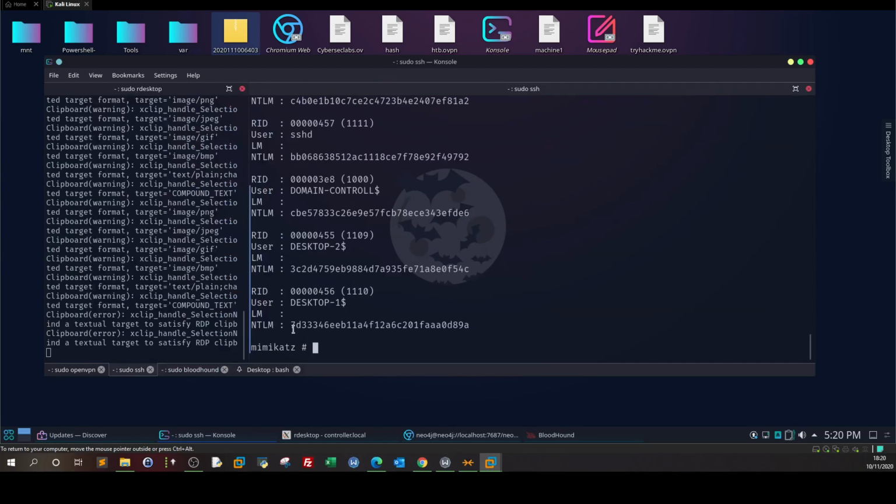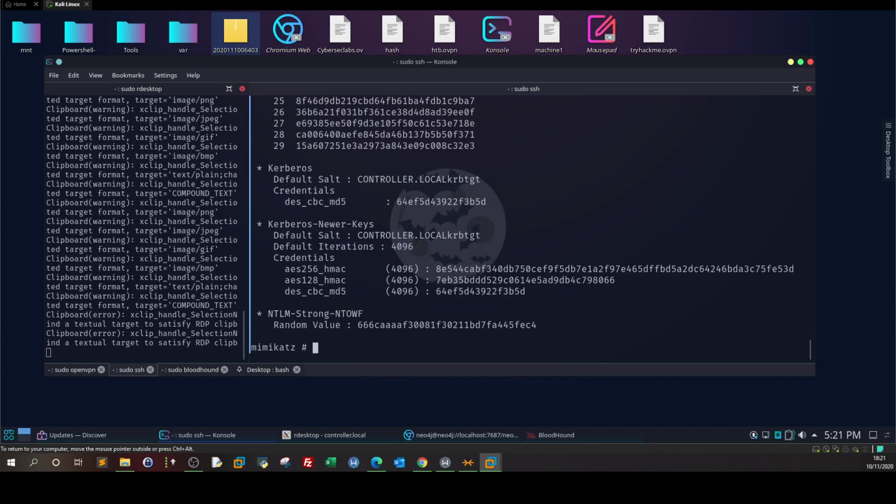We do that from Mimikatz as well. So we type lsadump::lsa /inject /name, and here we specify the account. We want to dump the hash of the security identifier of the Kerberos ticket granting ticket account, which is KRBTGT. So we type KRBTGT, and let's see what we have here.